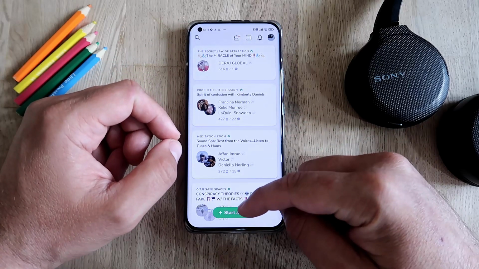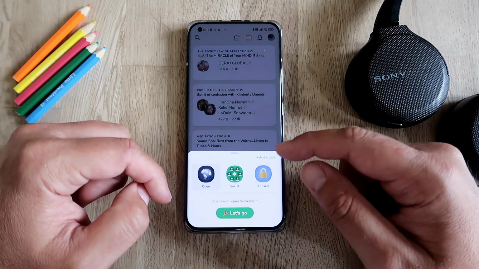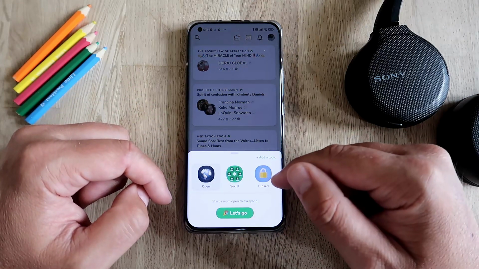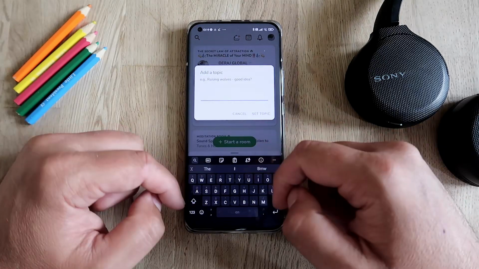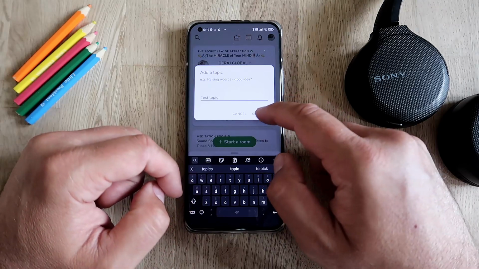All right, start a room. This is definitely the new thing. When you press start a room, you can create an open room, you can create a social room, and you can create a closed room. You can also add topics. So let me put here test topic. I'm going to set the topic.